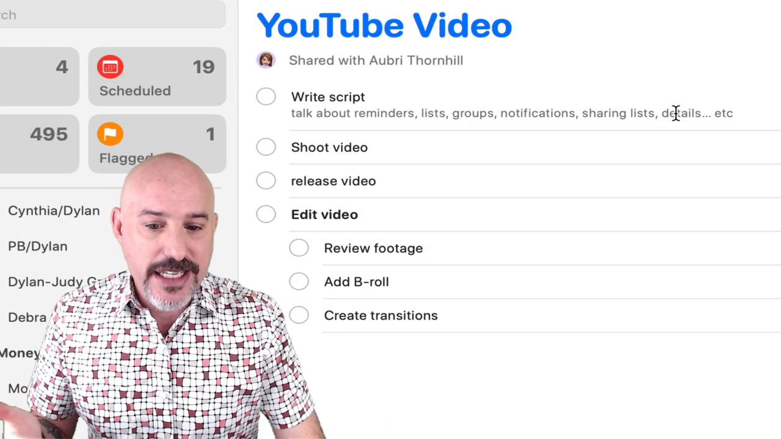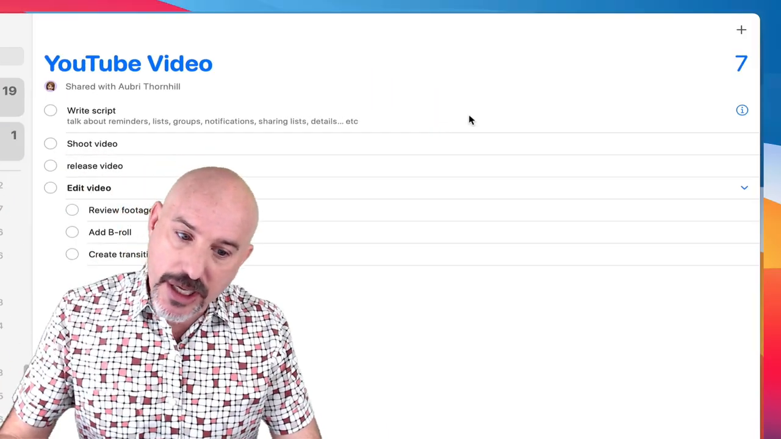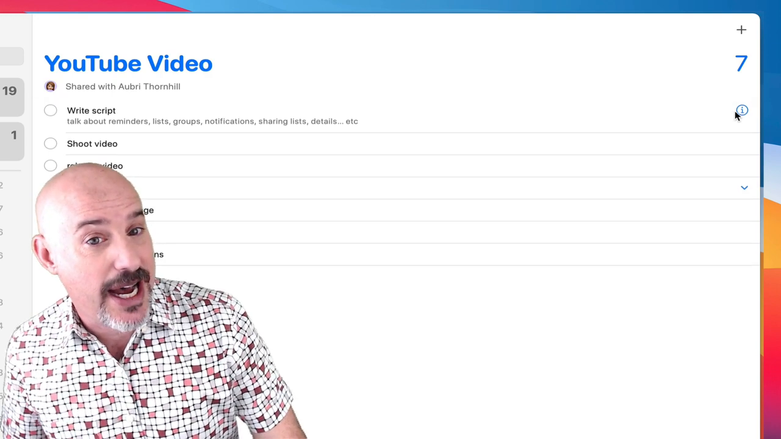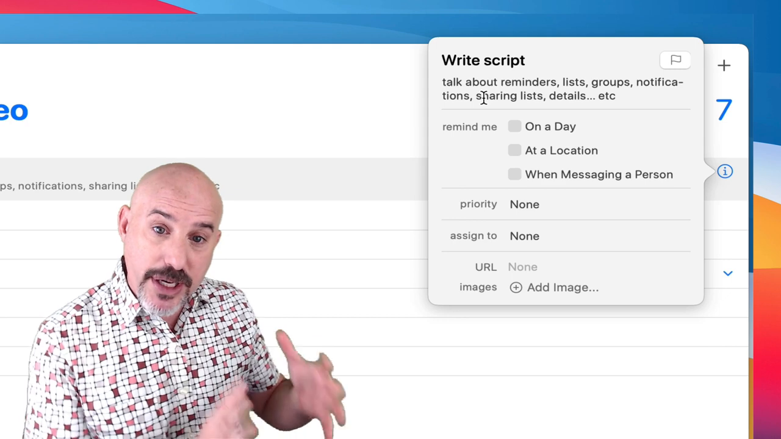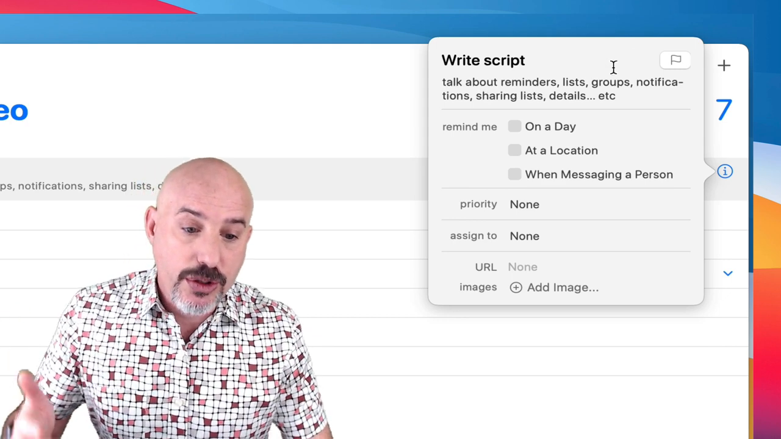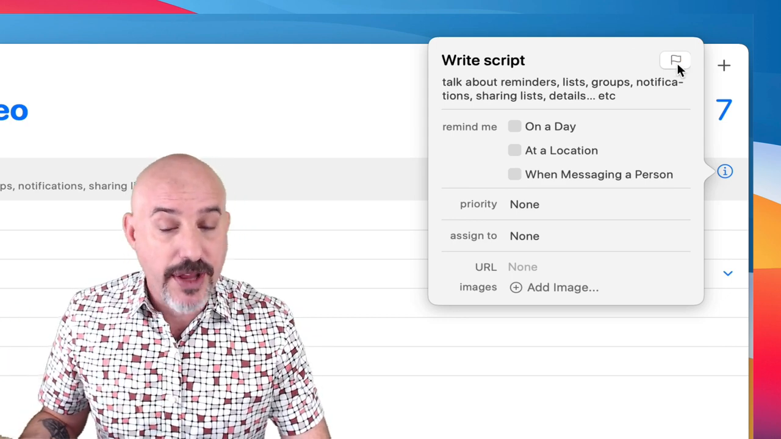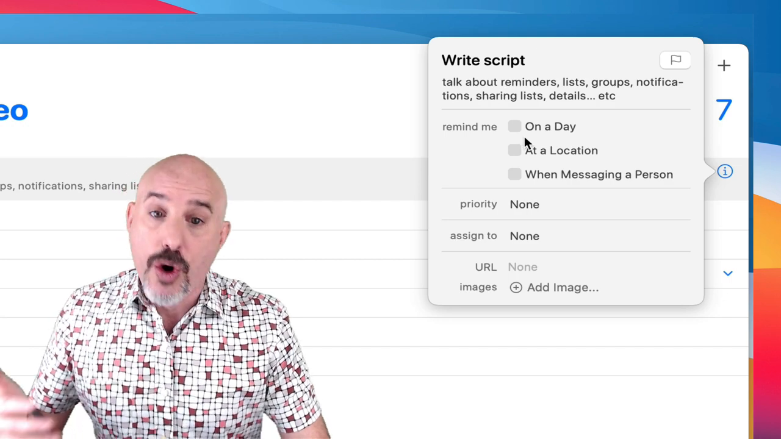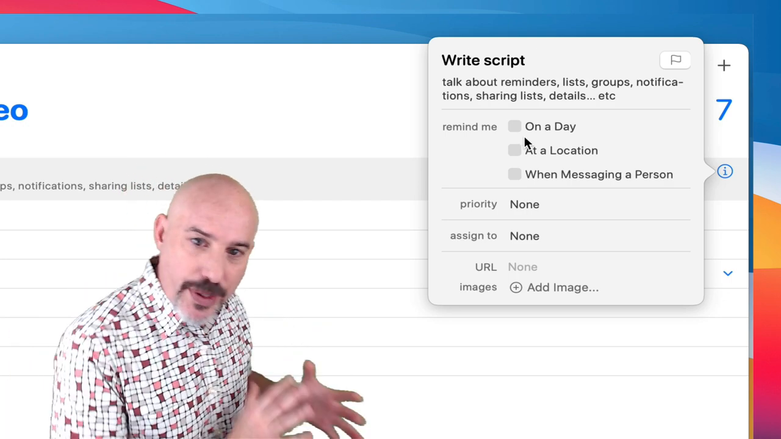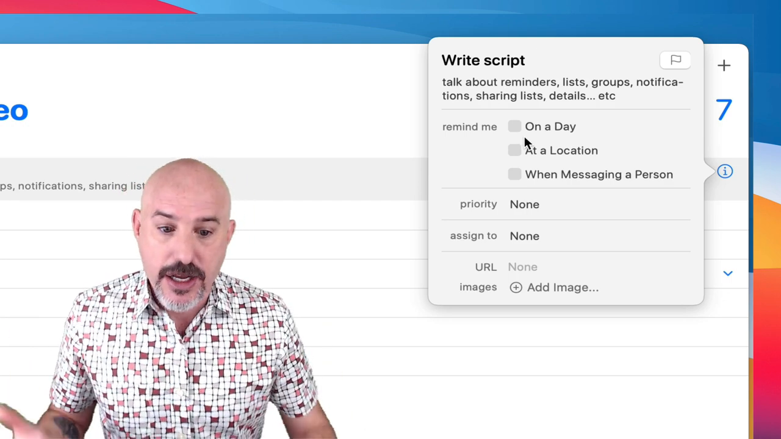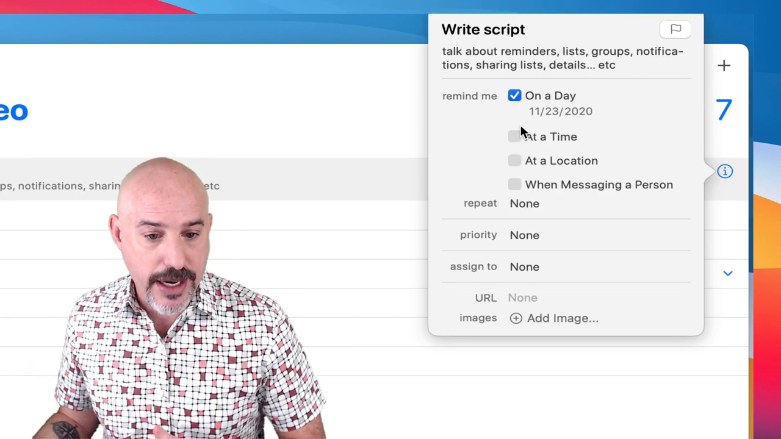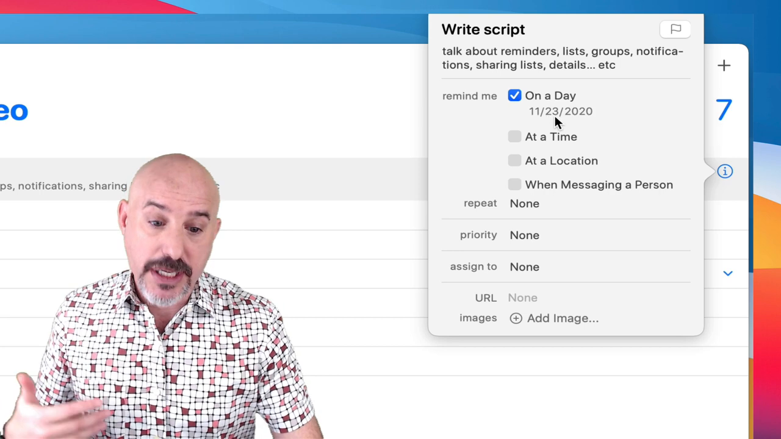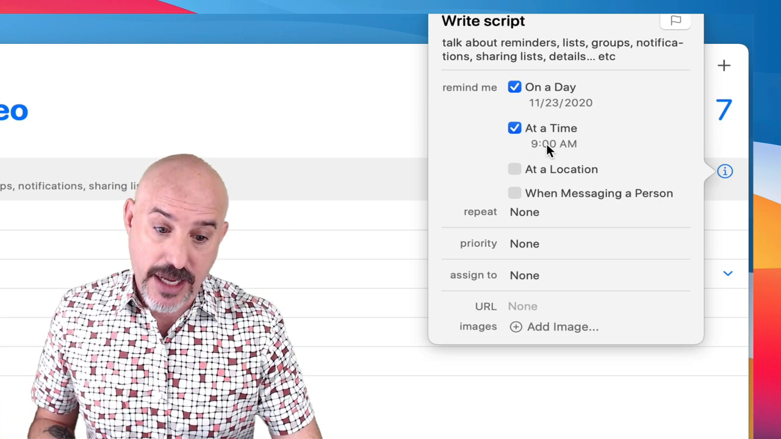You can get to the details section of a reminder by double-clicking on the reminder or by clicking the eye to the right side like this. When I click on the eye, it brings up the detailed screen, which includes the ability to flag or unflag that reminder, to add notes, or to do reminders. So there's three different ways you can be reminded. The first one is you can be reminded on a day or at a time. So I can say, remind me today at 9 a.m.